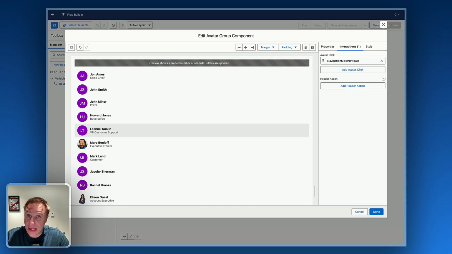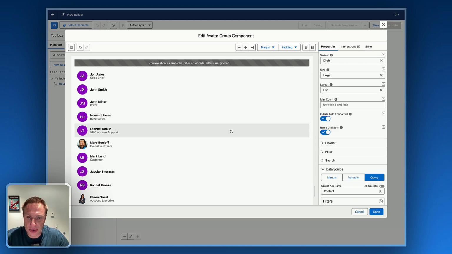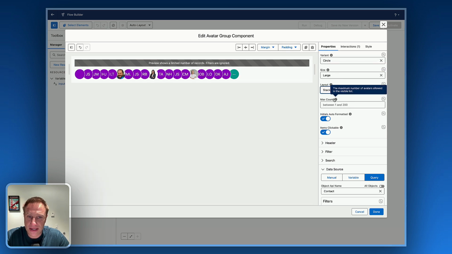That's it. So now the avatars are fully functional, they are clickable, and we created the interaction to make sure we are redirecting the users to the corresponding record page. Let's get back to properties, and then you can fine-tune the properties on the avatar group if you like to use maybe instead the stack version, always clickable, or the list one. You can really fine-tune the look and feel of the avatar group.